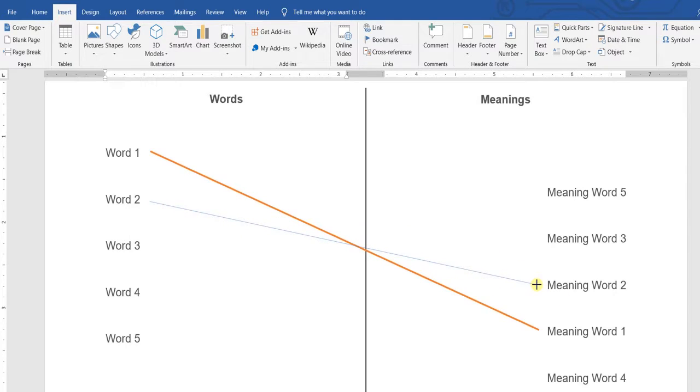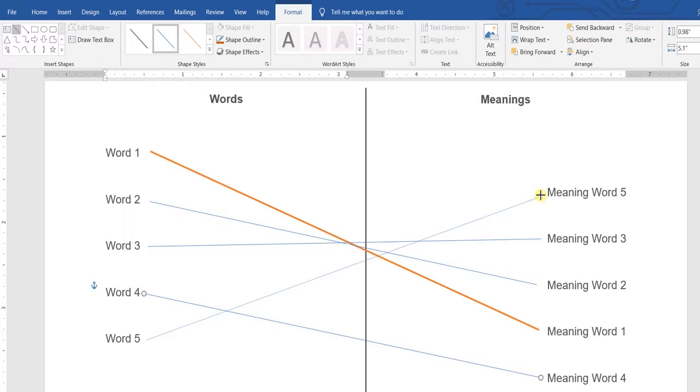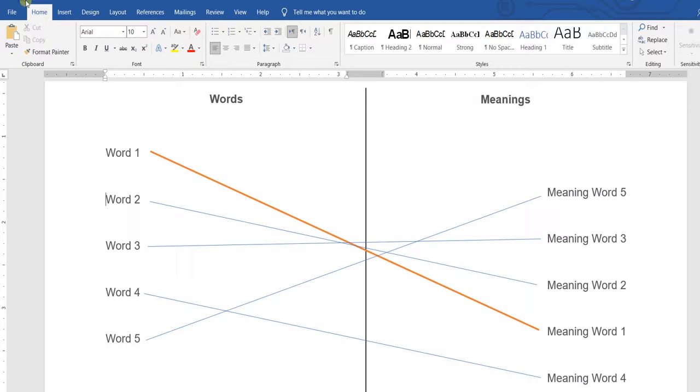I click on one, release, then I click, and then I release again. You can see I'm not going over to the insert tab again and again because it has locked me into the line drawing mode. And once I'm done, I can simply press escape and I'm back to the home tab.